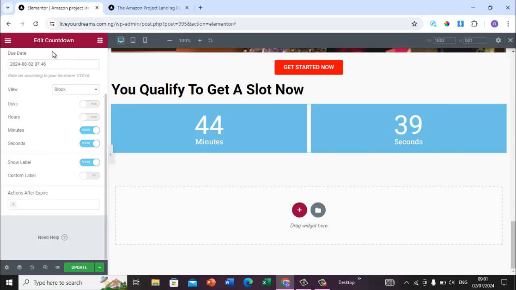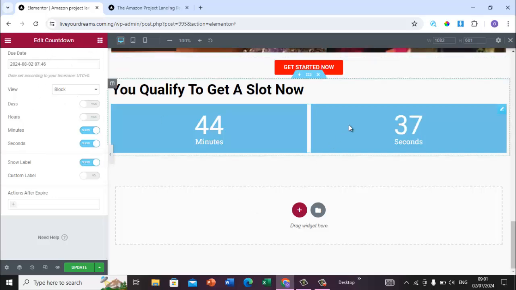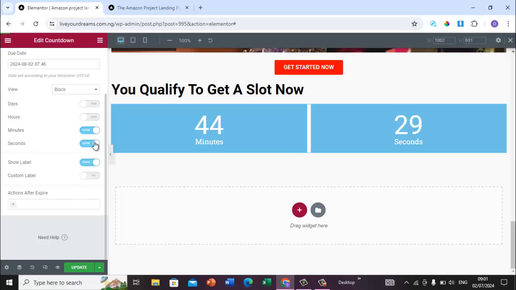Okay, I don't know, it's like my system. Okay, so we can change the color from here. Just click on edit and give it the desired color that you want.